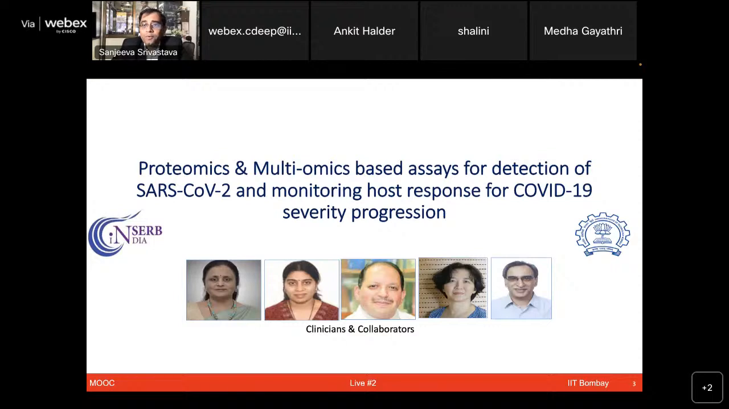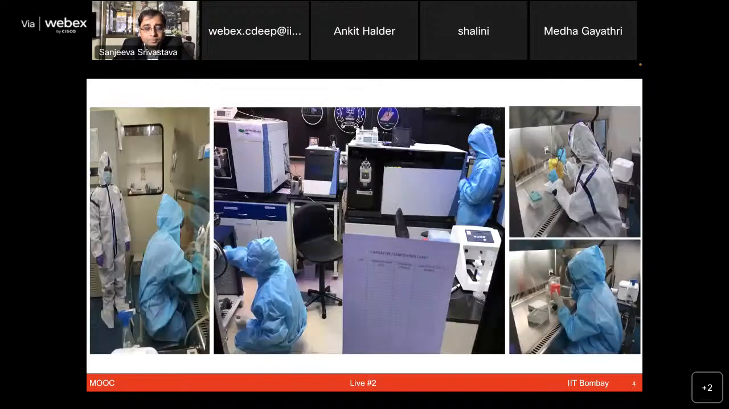So, with our collaborating clinicians from different hospitals, Kasturba Hospital, Jaslok Hospital and KM Hospital in Mumbai, we started a project on understanding COVID-19 and developing diagnostic and prognostic tests using proteomics, metabolomics, and multi-omic technologies. It was very challenging, as you will appreciate, to work on COVID-19, especially in the first wave in India in March, April 2020.